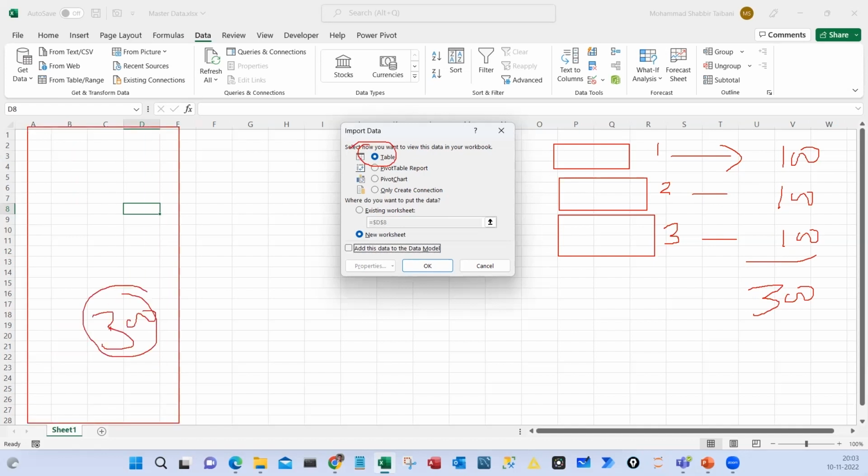300, which is manageable, right? This is manageable. So there is no harm. There is no harm to get the table.